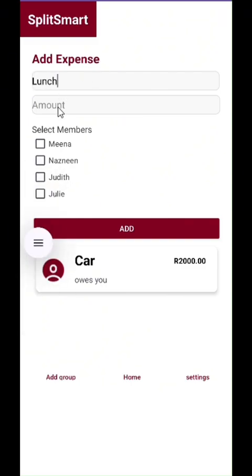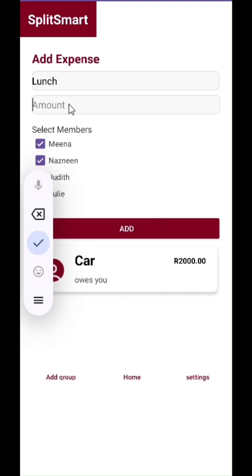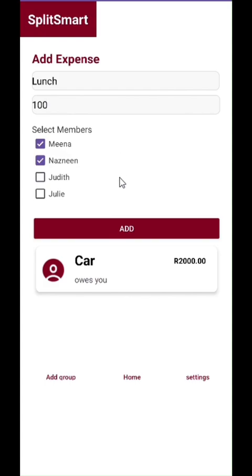We're going to just do another one to show you again. This time the expense is lunch and the amount would be 100 Rand. We're going to select our members once again. Once we've selected our members, we then add the expense and we'll see that the expense was added. After pressing add, we can see that the expense is now added. We can see car and lunch as well.